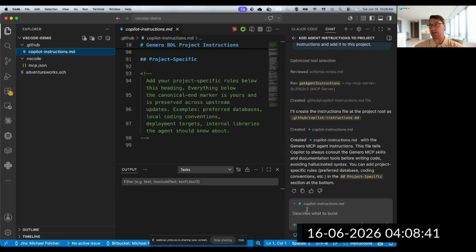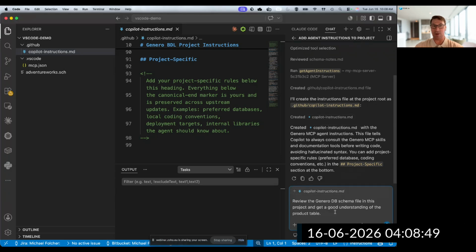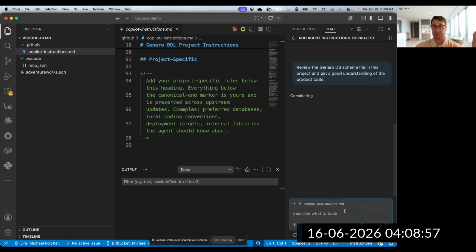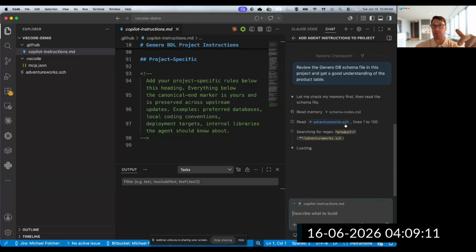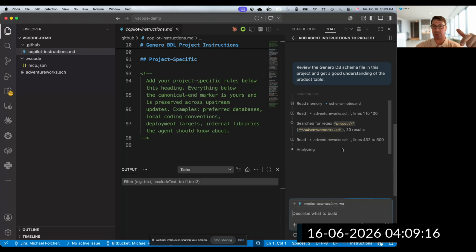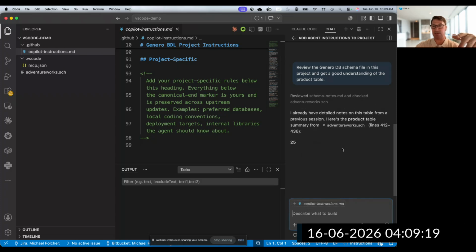All right. And then I can ask it to do something. I just have my prompts copied here, because it's easier than typing them all out. I wanted to review the database schema and get a good understanding of the product table. I think there's like 70 tables in this database. Every agent's a little different, but it'll notify you when it starts going into the skills. That's when you can see that it's using the skills.